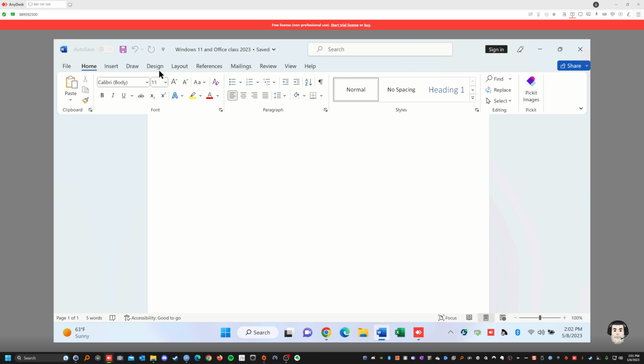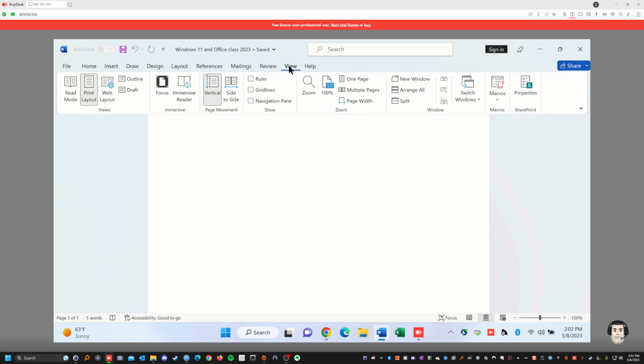Okay, view, layout. So they're on view. Okay, vertical, and then side to side. This is up and down, and this is side to side for the page movement. You hover the mouse over it, and it goes up and down. If you click on this, it goes side to side.